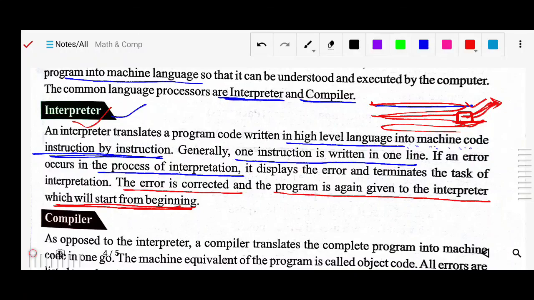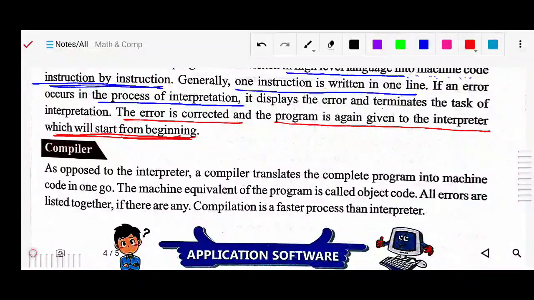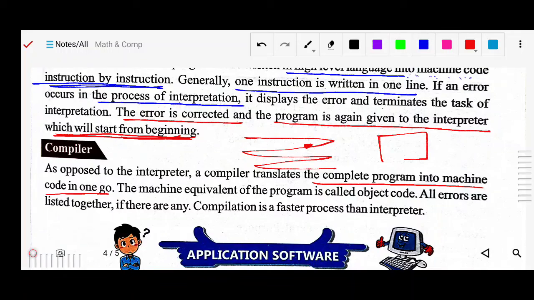But in the case of the compiler, it is just the opposite of the interpreter. A compiler translates the complete program into machine code in one go, meaning at one time it compiles the full program. If there are any error messages, it keeps them in memory, and after compiling it displays all the error messages, telling you that in this particular line, word, or paragraph there is an error, so you go and check it.